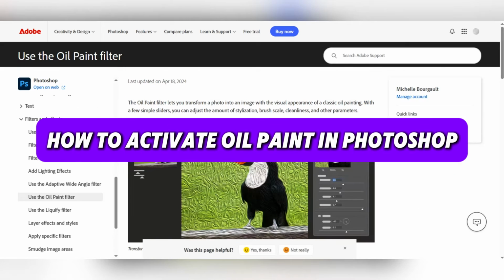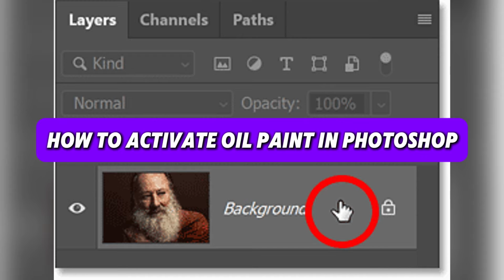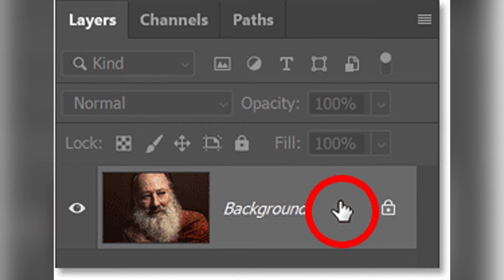Today we're gonna see how to activate oil paint in Photoshop. Firstly, before applying the oil paint filter, first convert the image layer into a smart object. This ensures you can edit the effects later.